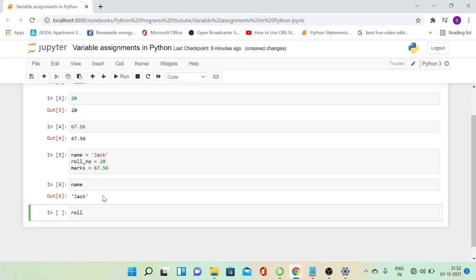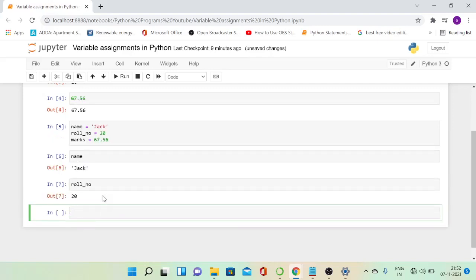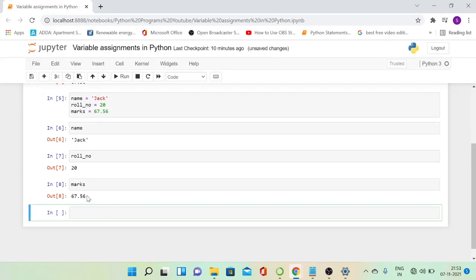I'll type in roll underscore number, execute, and we have the desired roll number. The third one is marks. We start typing MA, and you can autocomplete this, so if any variable name is very large, you don't have to type it completely. You can just start typing MA and hit the tab button. See, all the functions or any variables that you have created, the options will pop up. You can choose using the arrows of your keyboard or through your mouse. So select marks here, okay, and execute. We'll get the desired result.